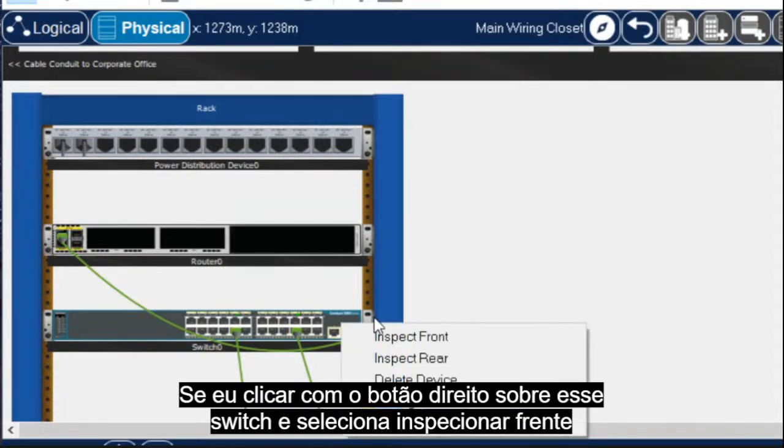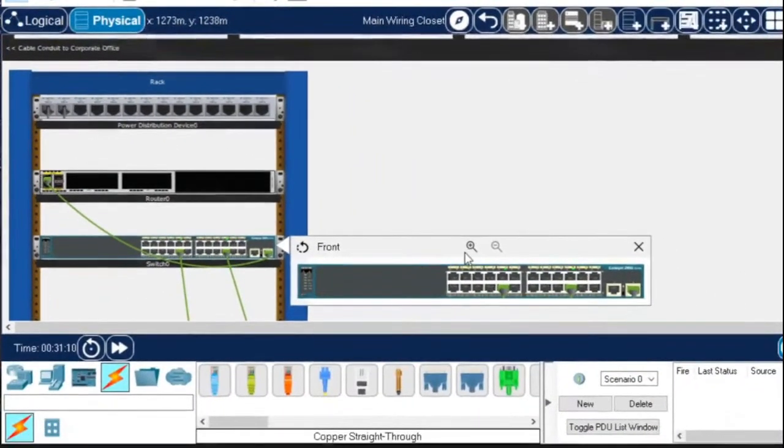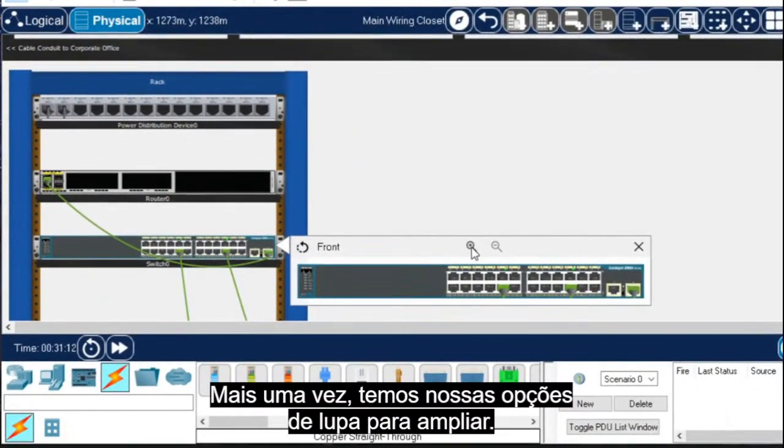If I right-click on that switch and select Inspect Front, we'll get a closer view of our network switch. Again, we have our magnifier glass options to zoom in.